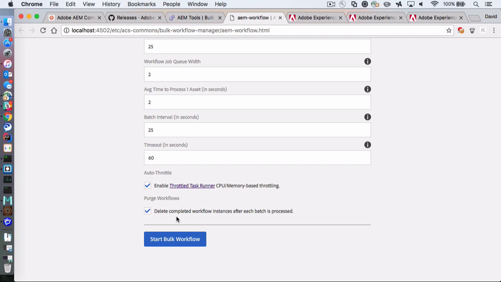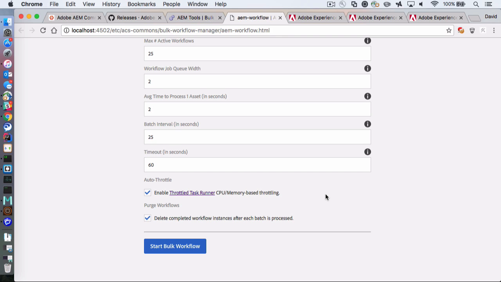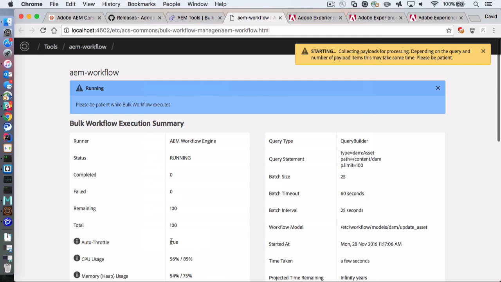Checking this will simply delete the workflow instances after they are successfully completed. If they fail for any reason, they will stick around so you can investigate later though. Now that we have this all configured, we can give this a run. It will go through and perform this query that we defined.